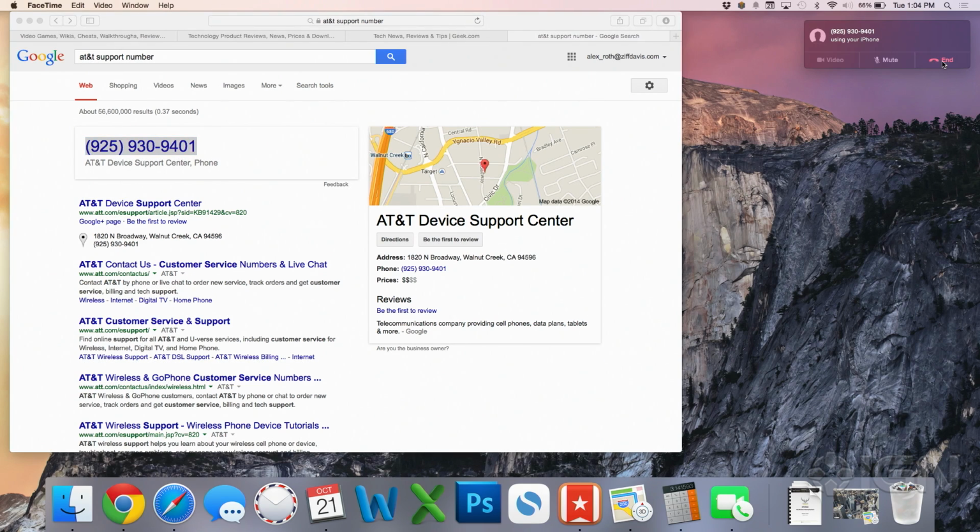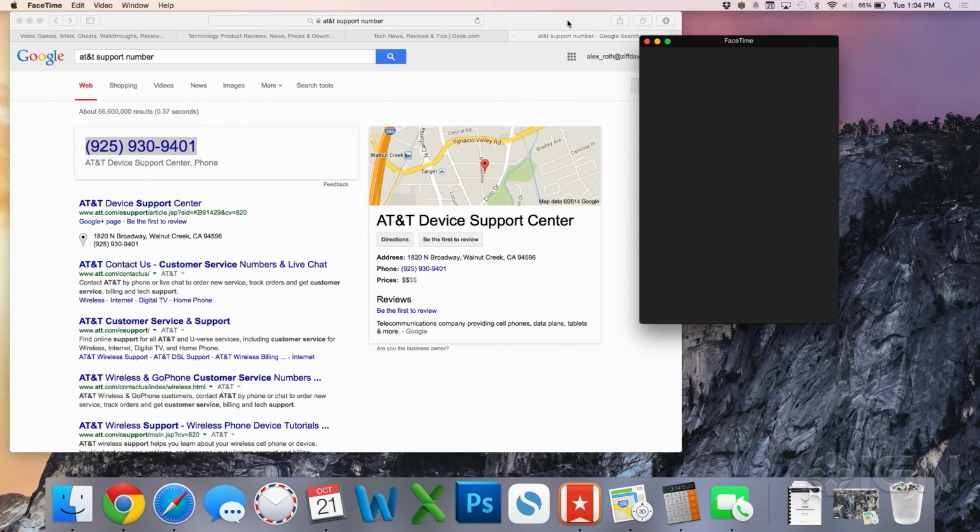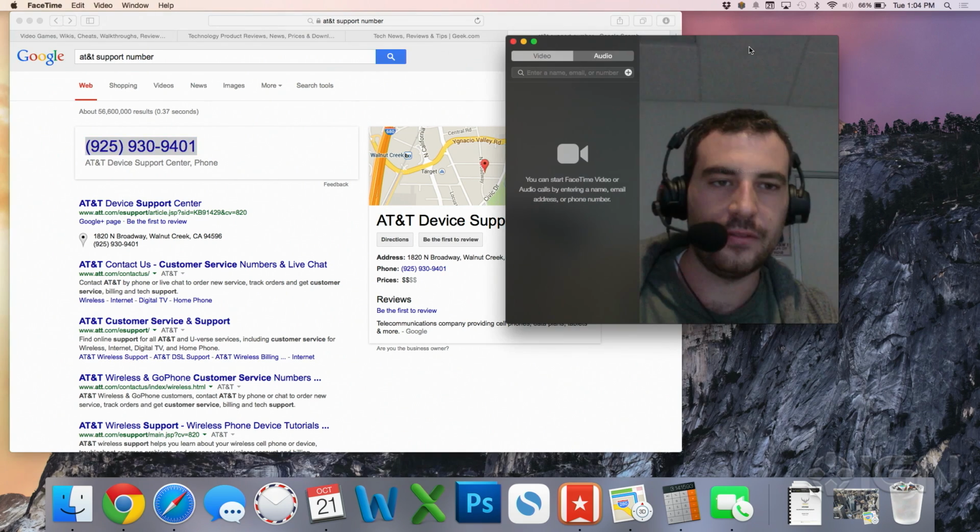And there we go. I'm sure we'll get some automated pickup noise or something. But anyway, for as much as they charge you, they can handle this call. But you get the idea.